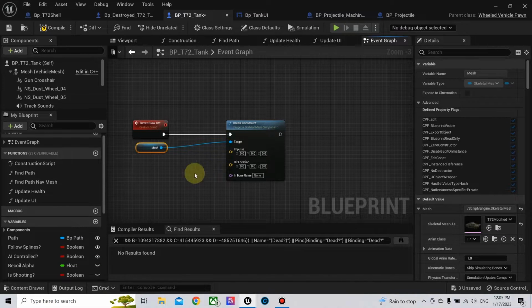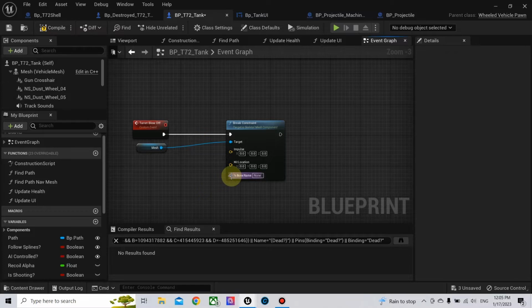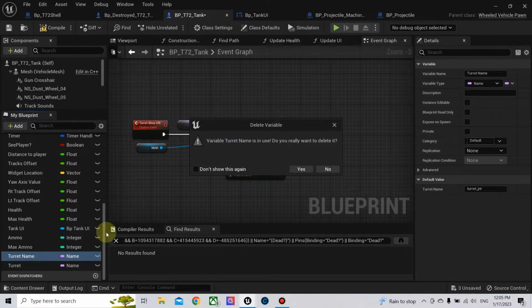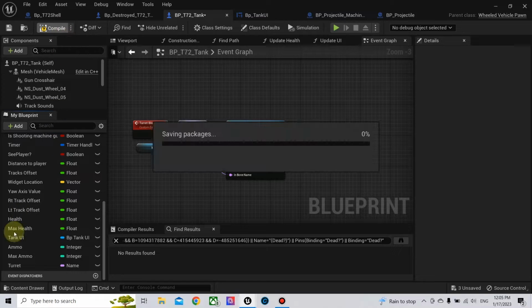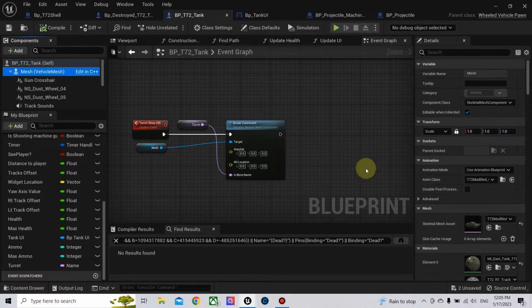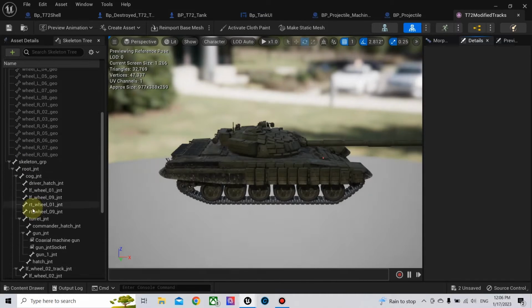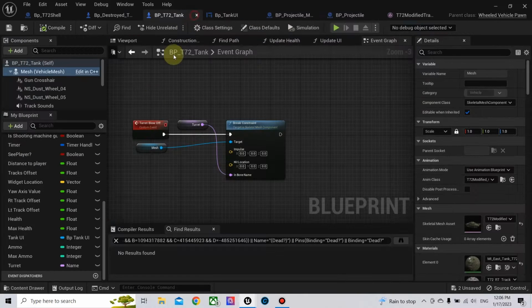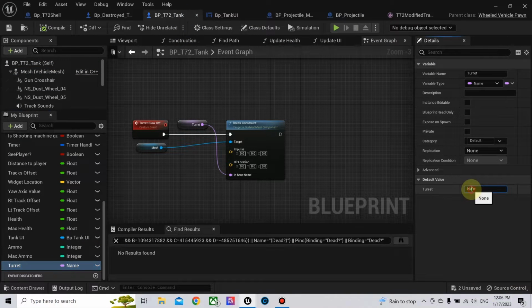Here we need to promote this to a variable, call it turret. I made the previous one, let me delete it. And let's get the turret name, the bone name, this one, turret int, and save it here.